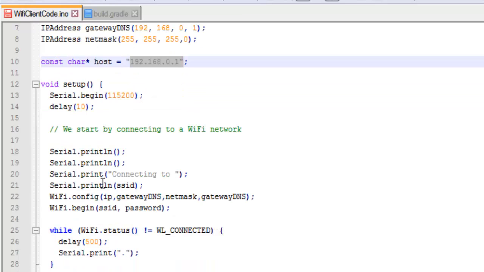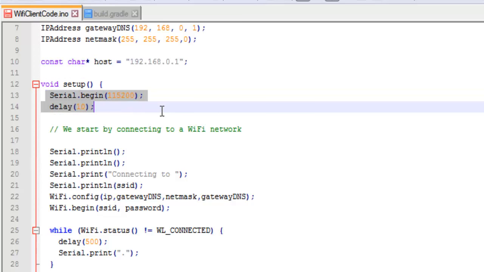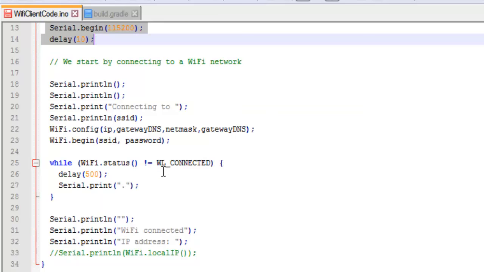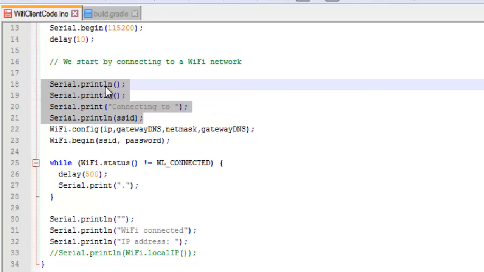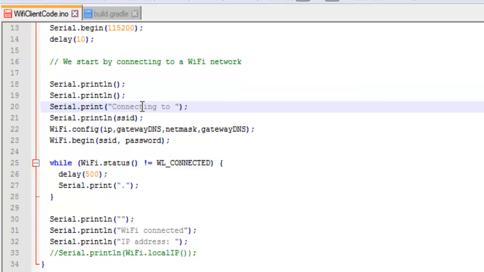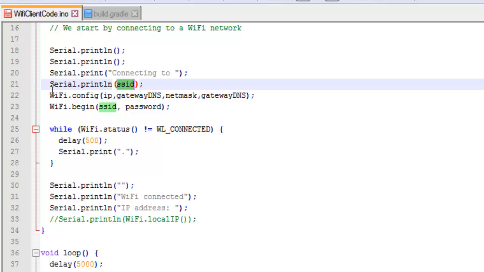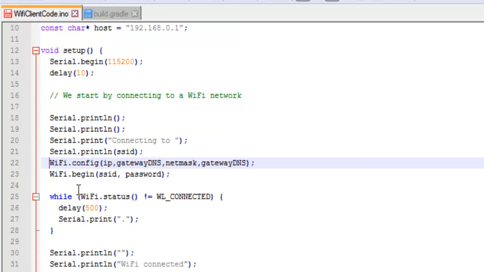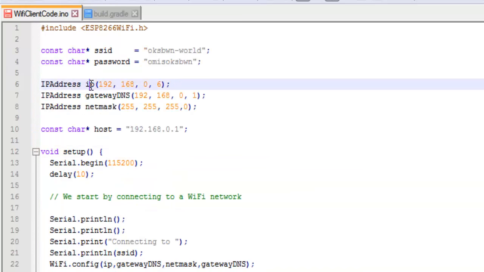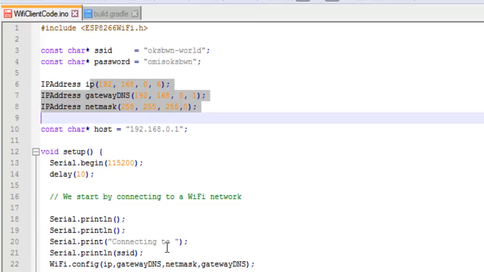Then inside the setup, I have just initialized the serial port for debugging. Then I've just printed out a couple of things, like this debug statement, connecting to the SSID. Over here WiFi.config takes the IP, gateway, DNS and netmask. So if you are using static IP, you can use this. Otherwise, if you are going with DHCP, simply comment this out. But if you are using this, you need to define your IP, gateway and netmask over here.